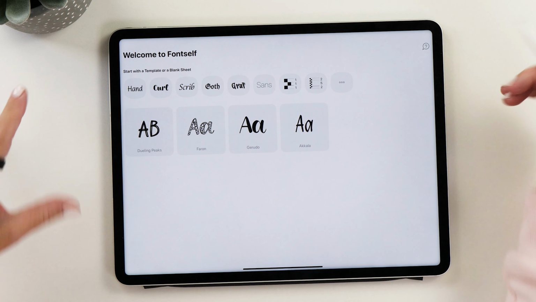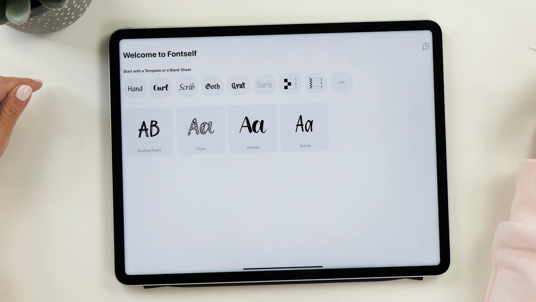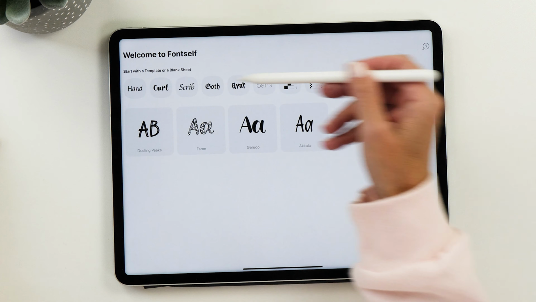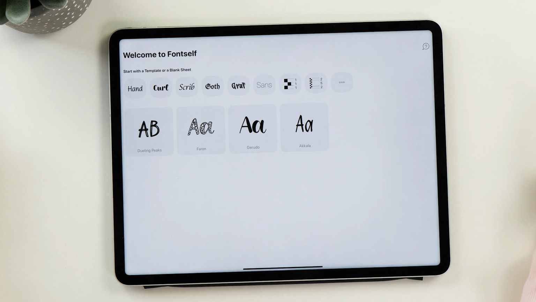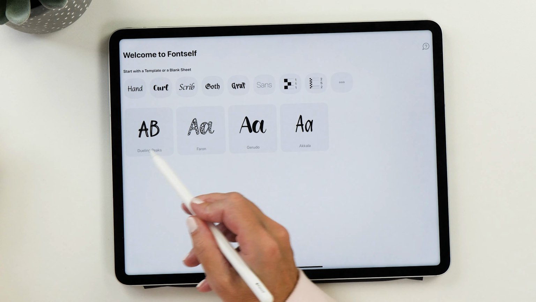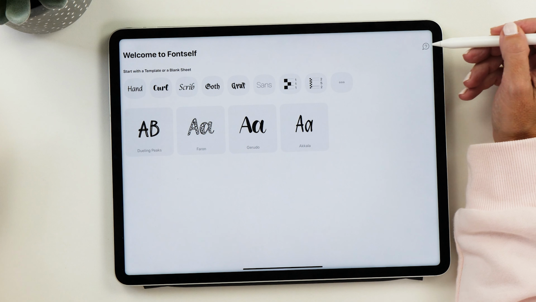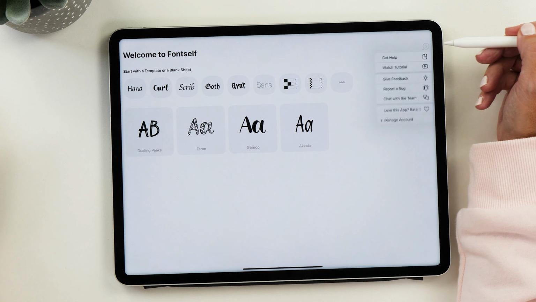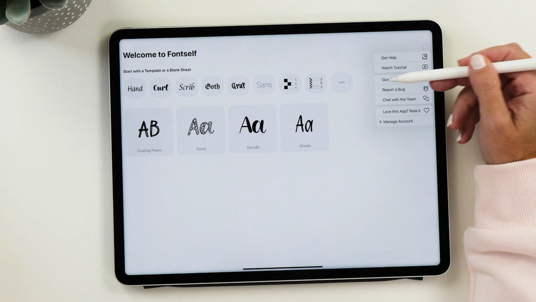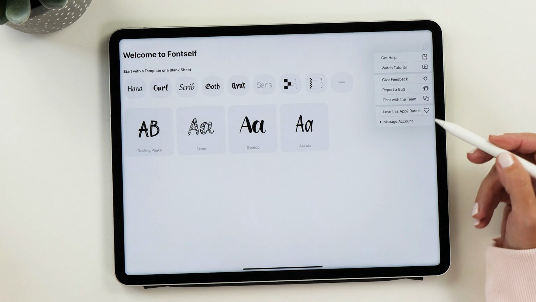When you first open up the app, you can see this basic interface. There are some templates that get you started really quickly. And then once you've created a few fonts, they will start to appear here at the bottom. If you have any questions at any time, you'll see there's a little question mark here. So you tap on this.